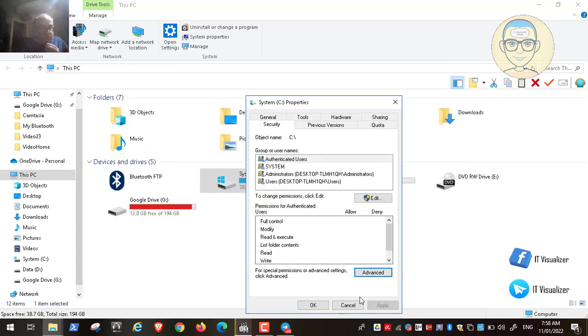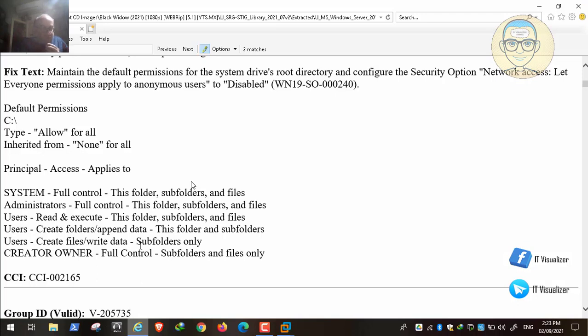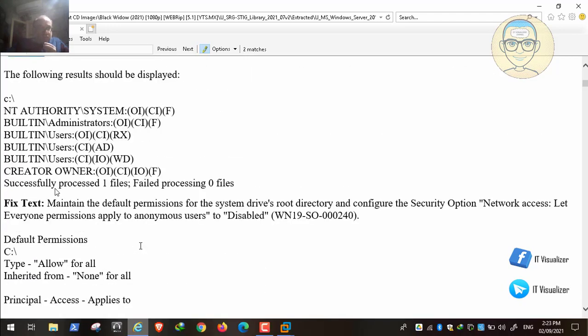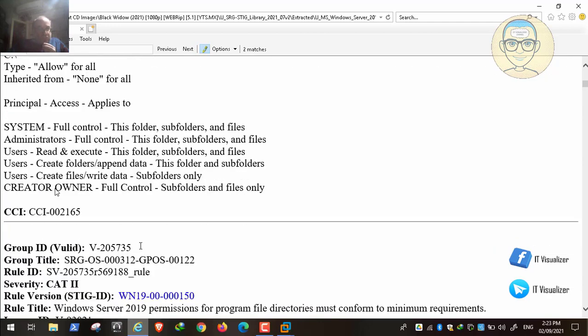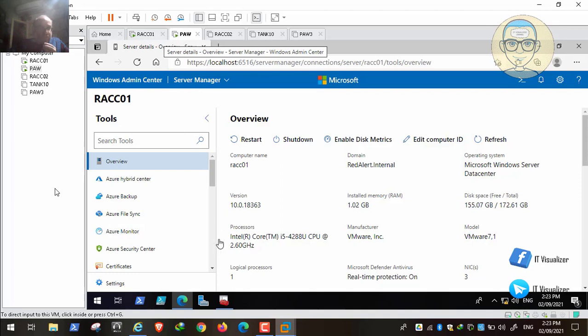Anyway, this is a way to make sure that only authorized people will have access to this critical partition on your server, especially if this is a domain controller. So this is one of the things we need to check: the permissions on the C partition on every Windows Server 2019, or every server.